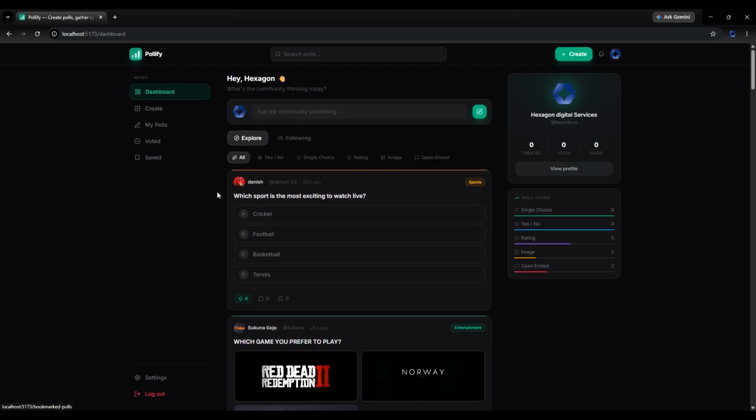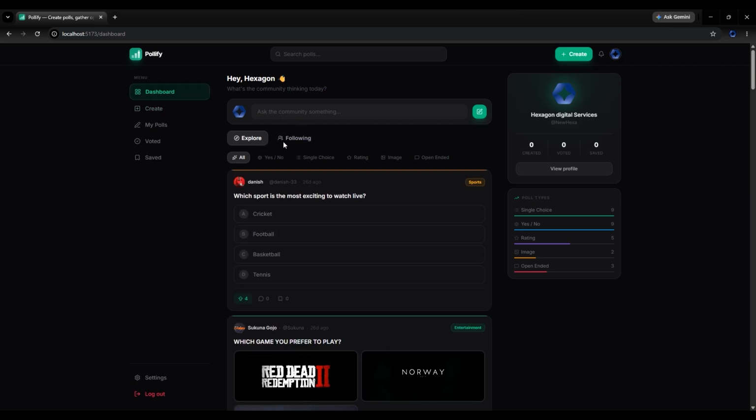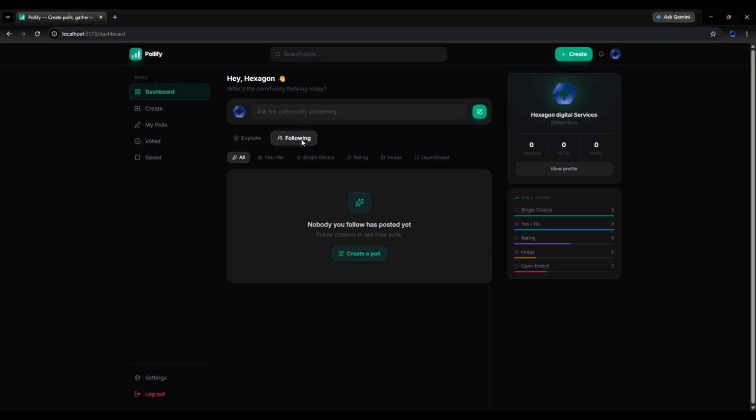On the dashboard, it will show you, hey, your name, and now if we click here, it will take us to the create poll page over here. Here we can see all the polls or we can see the polls of the users whom we follow. Here too we have filters according to the poll type.